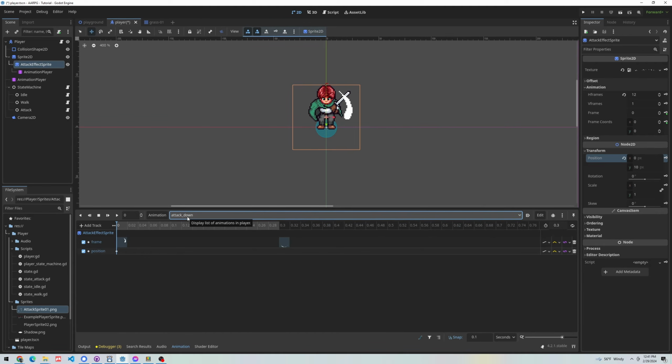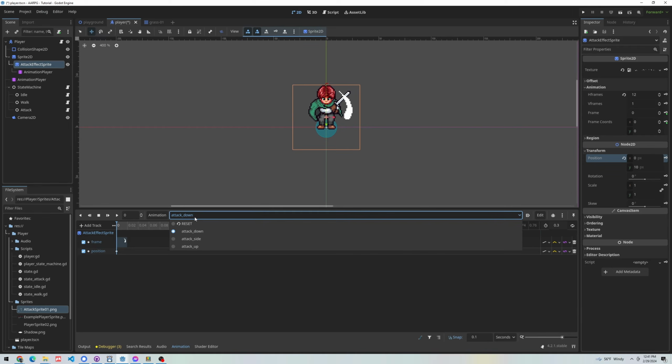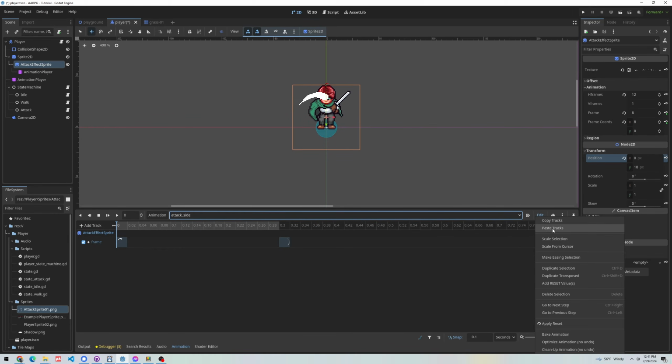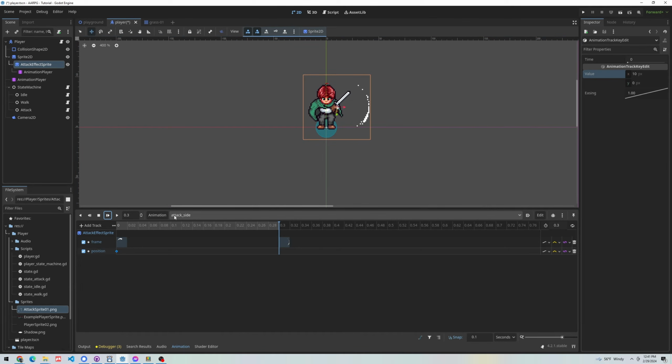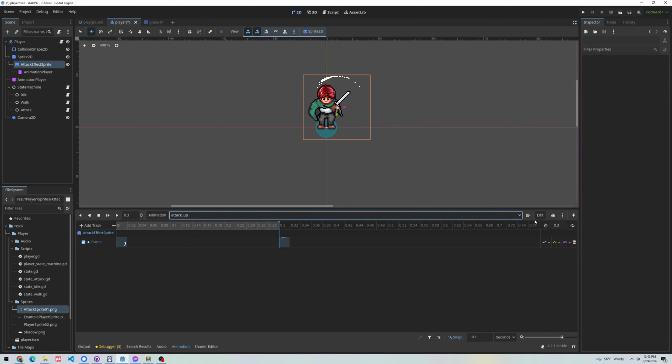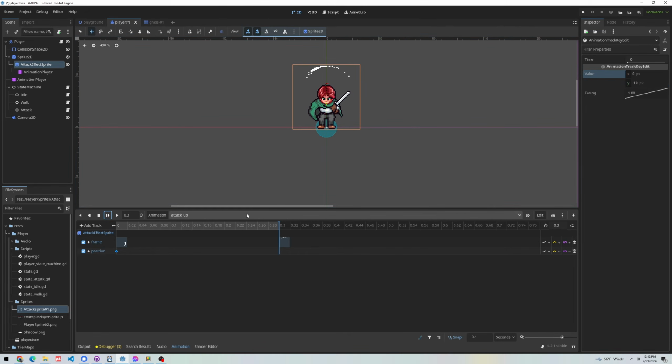And then what I want to do is go over here to edit, copy tracks, and I'm going to copy the position. Okay. Then we'll go to attack side, edit, paste tracks. This one's going to be 10 on the X and 0 on the Y. Okay. There we go. So it's kind of off to the side. And then let's go to attack up, paste tracks. And this one is -10 on the Y. Okay, there we go.